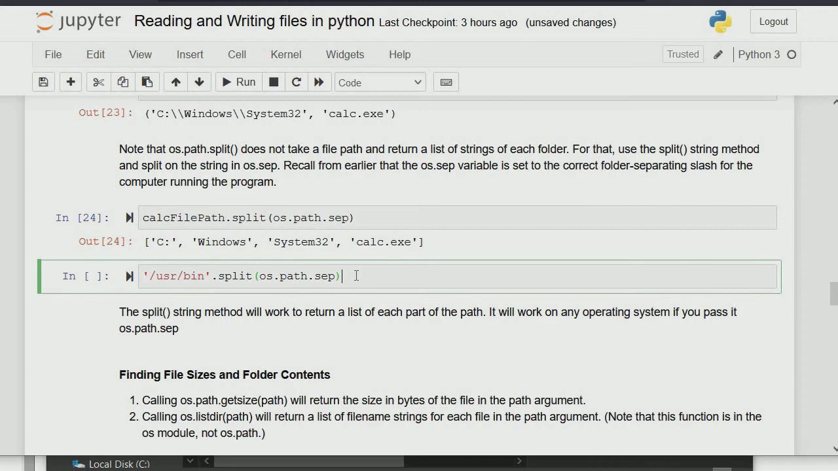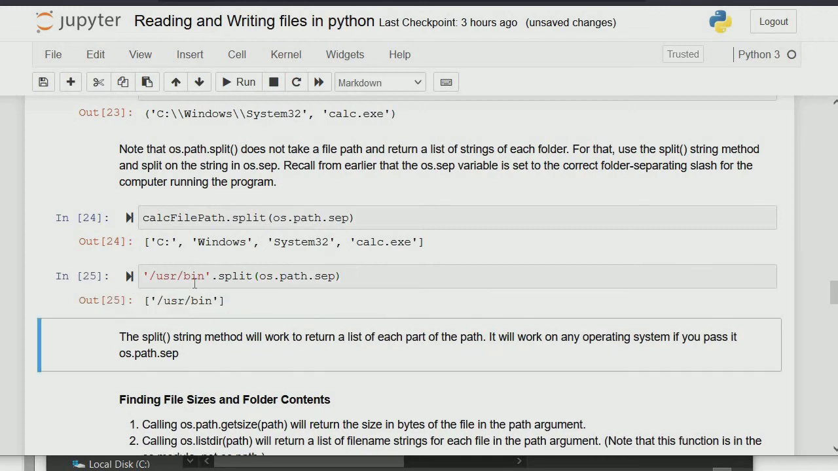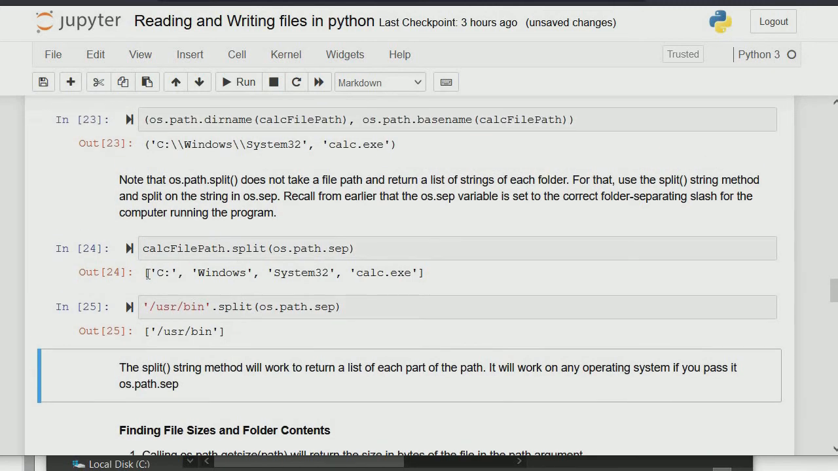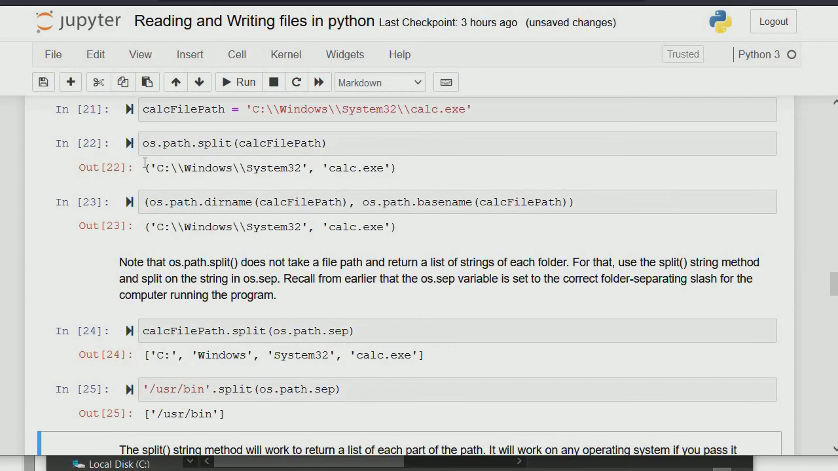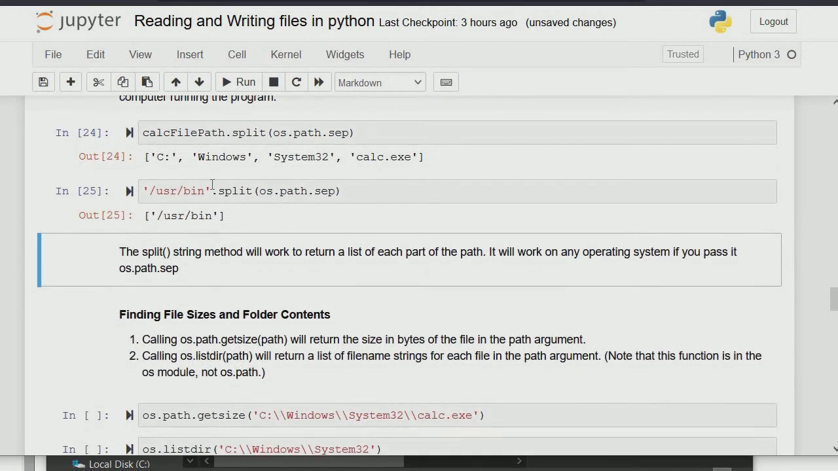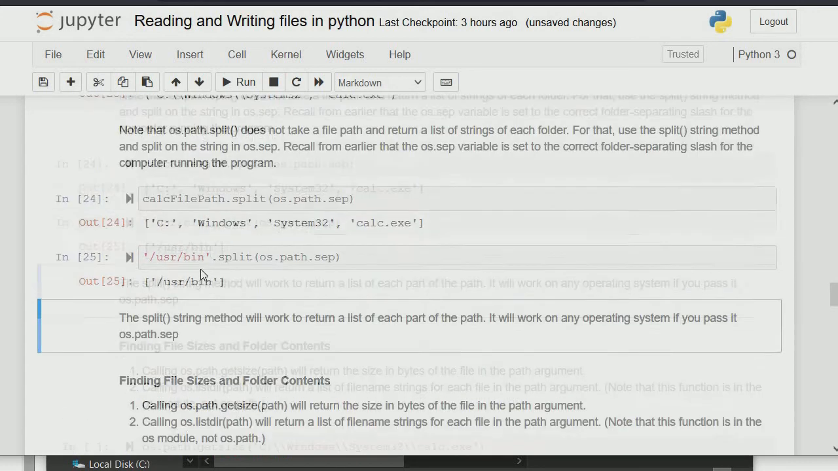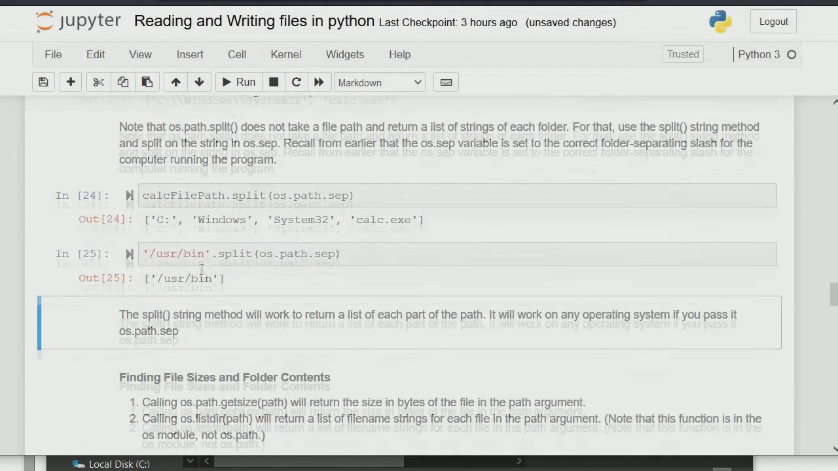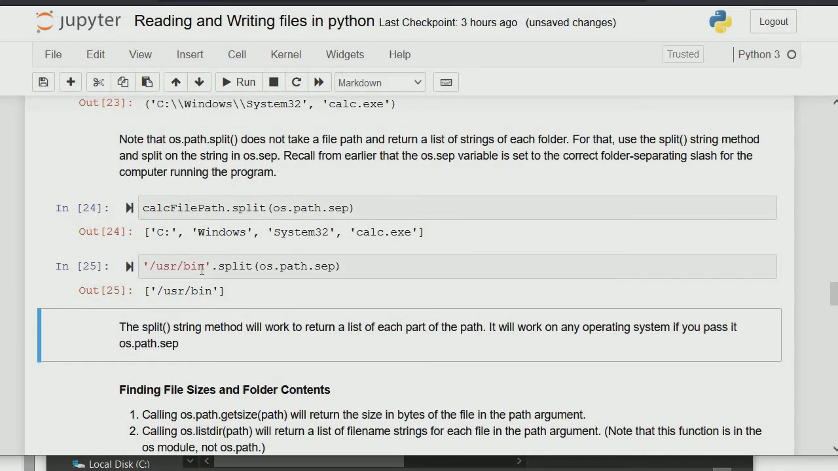So os.path.split, same thing here. This one can't be split, so it's just a single variable. And mind you, this one is split into a list, whereas this one is split into a tuple. You remember when we were doing our list variable type and tuple variable type. So this list string method will work to return a list of each part of the path. It will work on any operating system if you pass it os.path.sep. So that's that. Most of the code we've written here, apart from where we're using the backslash, will work on any system.